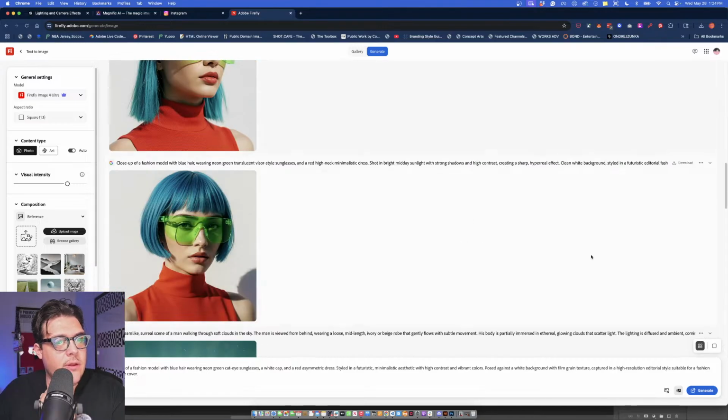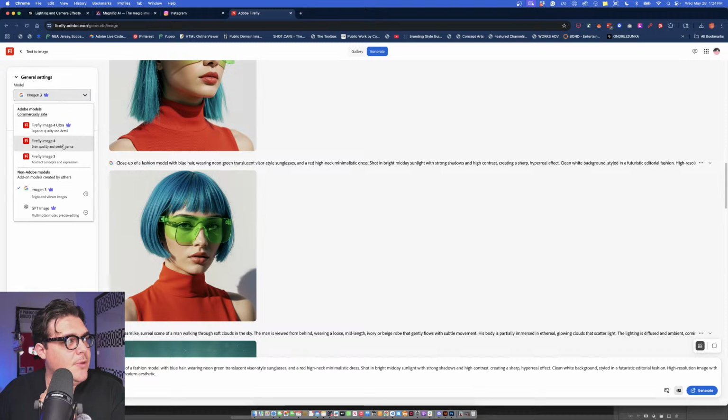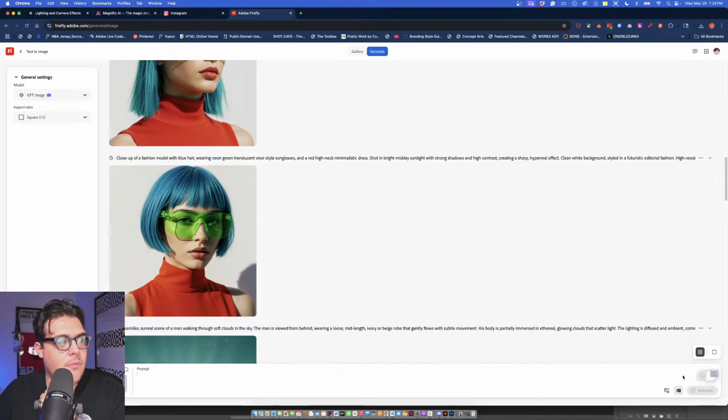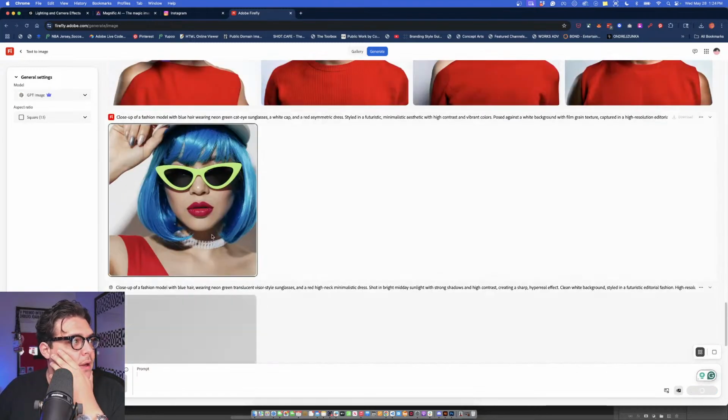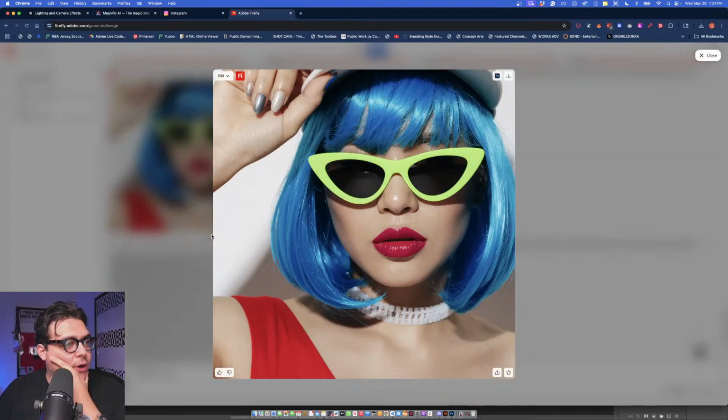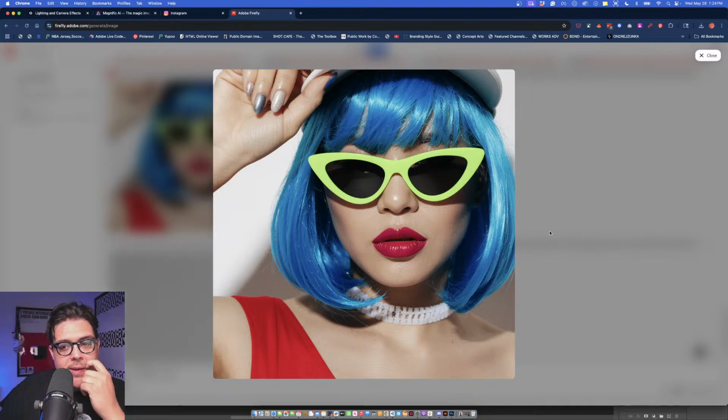Maybe we can generate another one with ChatGPT. Let's use same settings, and I'm going to change to ChatGPT, and let's just run that one just to see what we get. Okay, here's Firefly Ultra. So the Ultra is pretty similar to 4, but the Ultra gives you less of a stock look and more of a realistic kind of look, right?